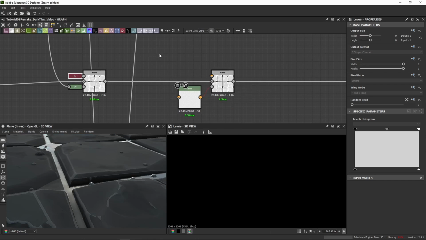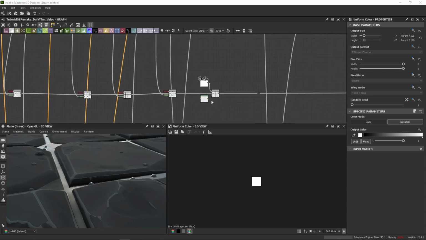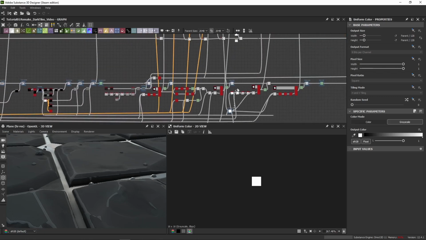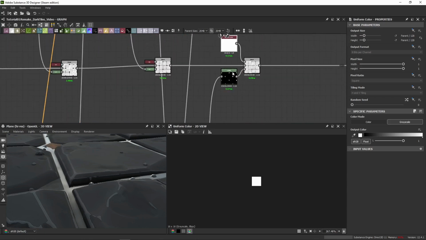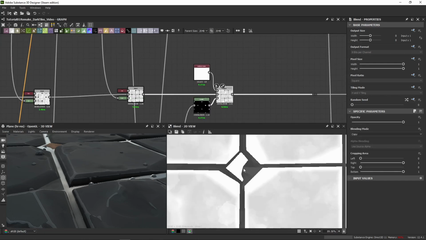Now for this one, it's going to be a little different for the uniform color, so I'm going to do it this way, so I can show you guys. I'm going to plug this in. I'm going to undock it, press D again. And for this one, we need the diamond mask after the ground mask. So diamond mask after ground, we're going to pull from here and plug that into the levels, because we want to get the mask for the diamonds after the dirt has been subtracted from it.